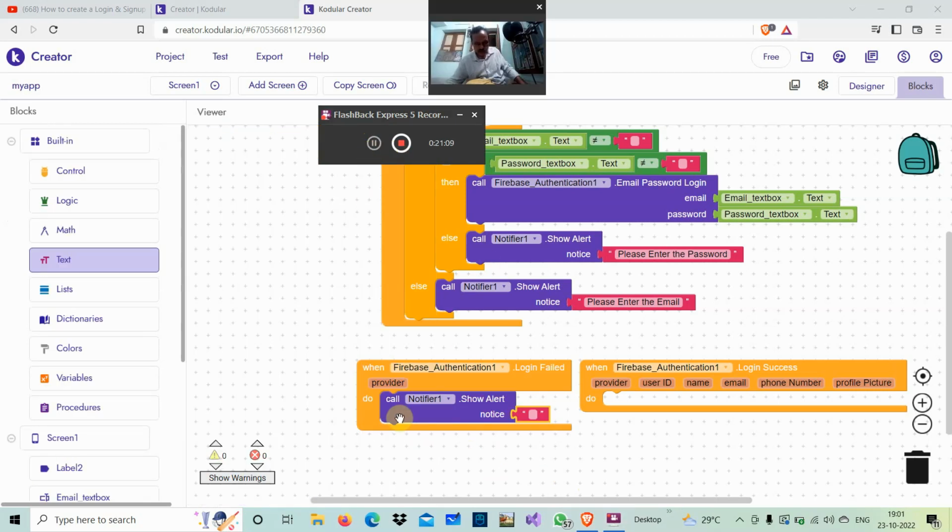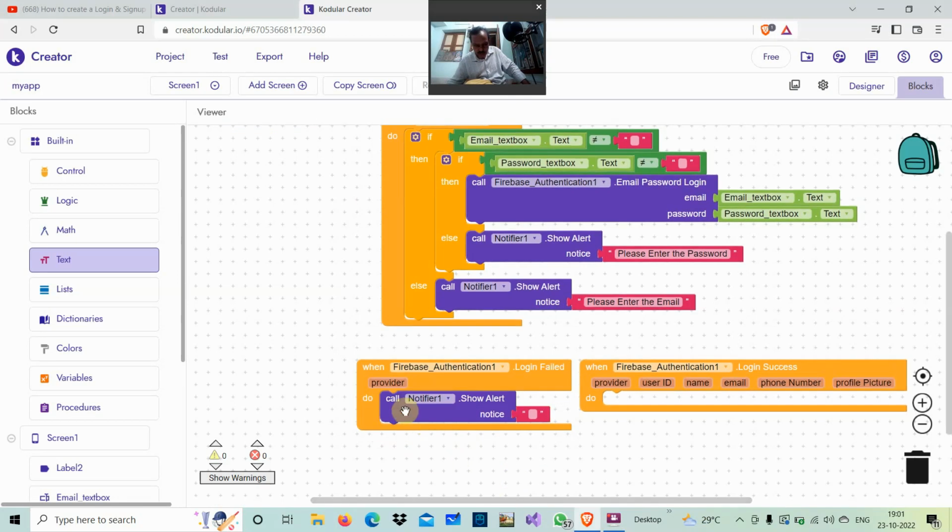So what we do here, when the Firebase authentication login failed, in that case, it will show an alert, that is the notification, that will show login failed. Okay, here you can say it login failed, right? So we can check it here, it is login failed. Okay, so this is the case, it will show if the Firebase authentication login failed.